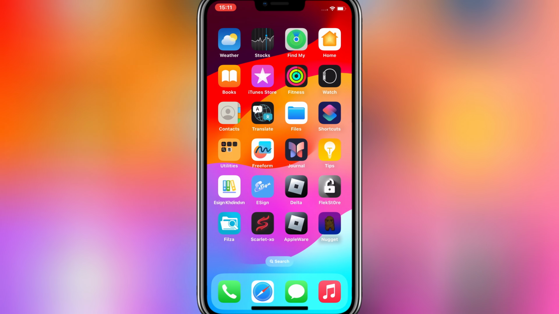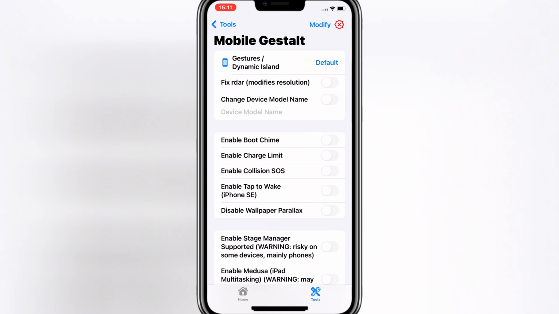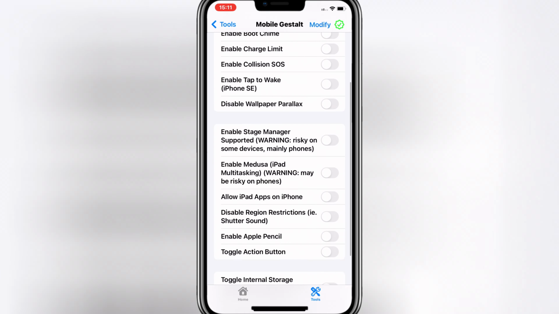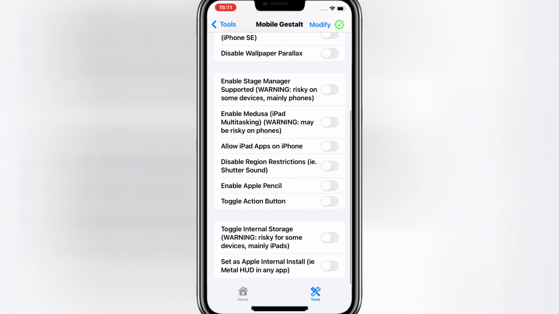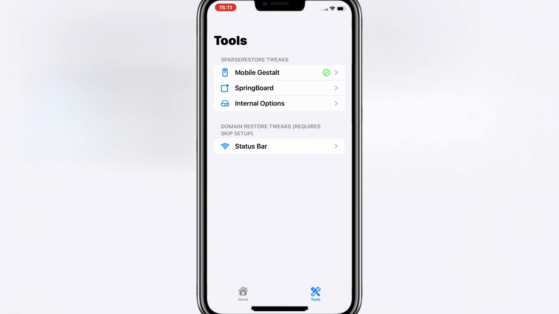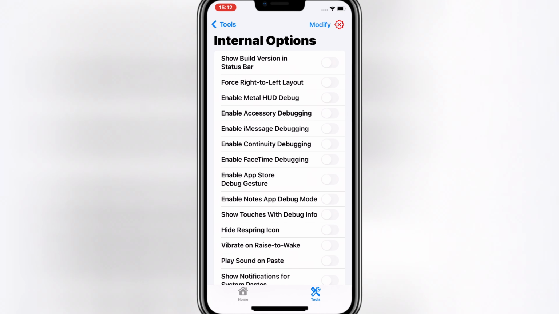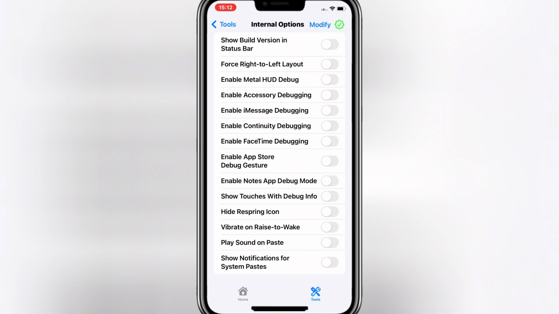Now simply open the Nugget app and then hit Tools, and there you will see all the available tweaks. Nugget is an open source software that promises to enable Dynamic Island, Always On Display, set device model name, disable region restrictions, and other features on iOS 17, iOS 18 devices. Simply hit Modify on top, and then enable the tweak you want.